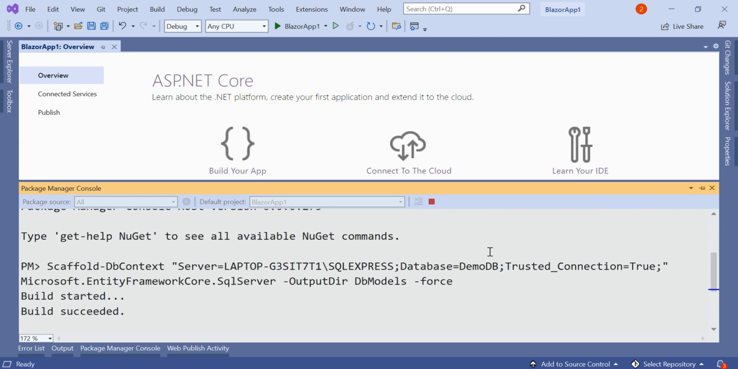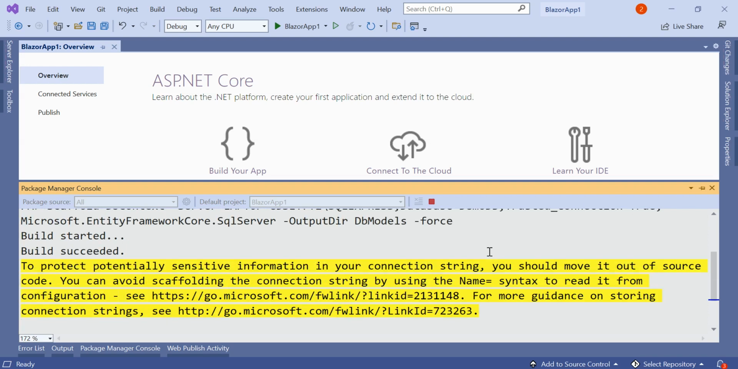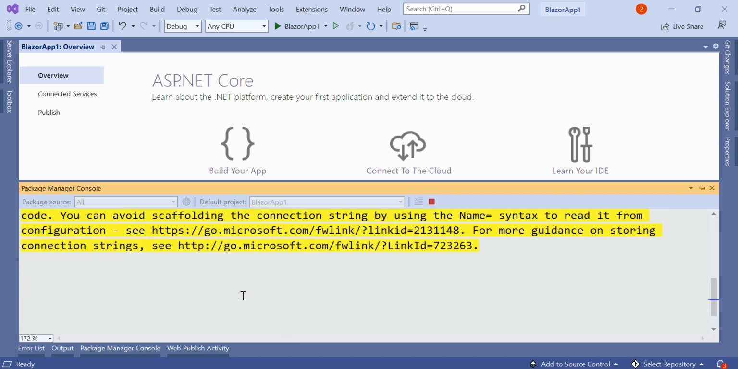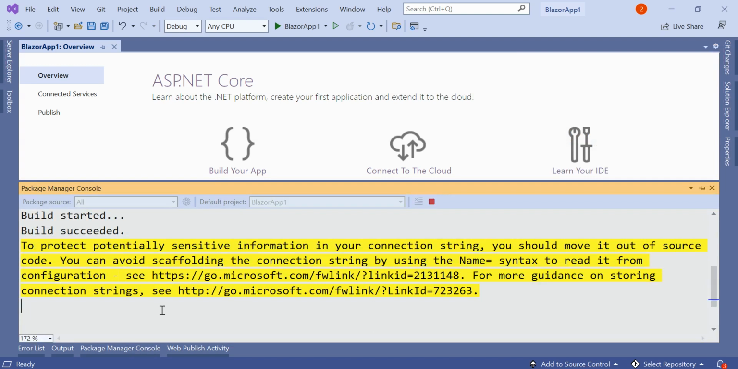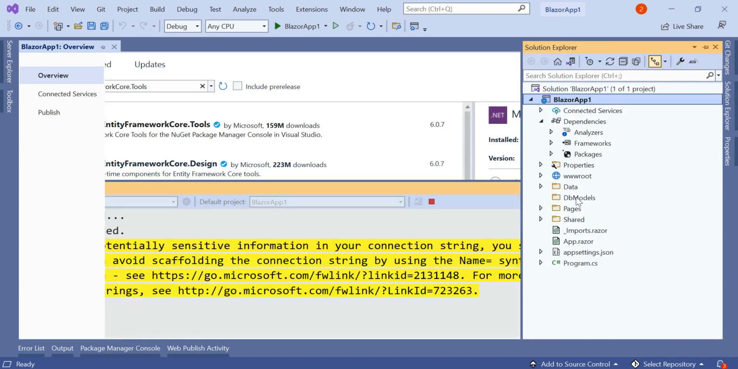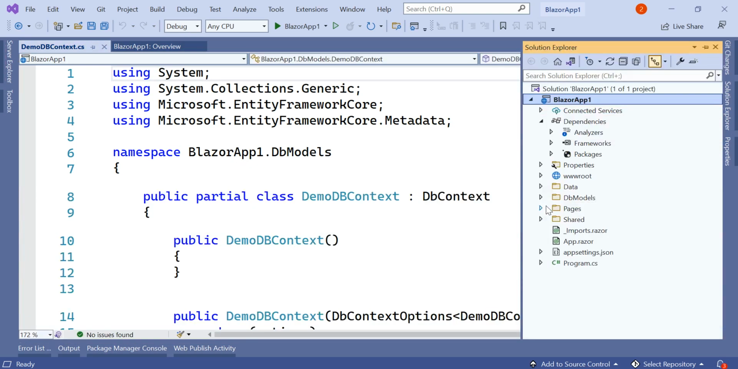Build succeeded. So we can ignore this warning because we are going to remove our connection string from our db context file. It takes the time. Okay, now it got successfully created.